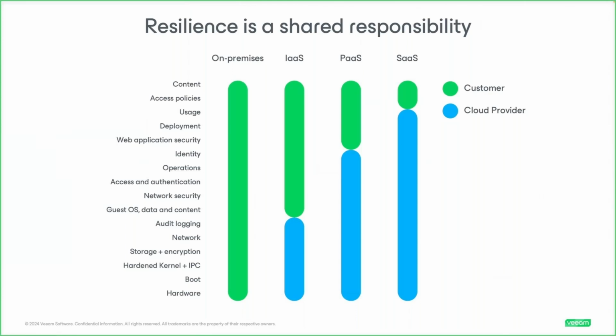So again, it could be a private data center, fully on premises, you're responsible for everything. We could go all the way to the other end of the spectrum, which is software as a service. So everything below the application is fully managed by the provider, but you are still putting your data on that application. It is your responsibility to protect it.